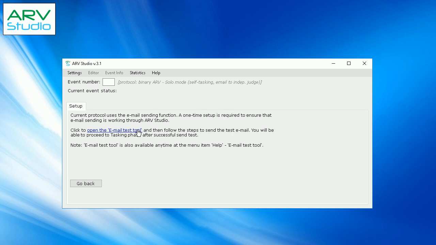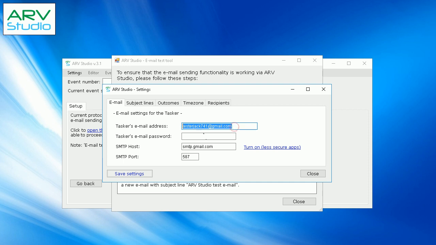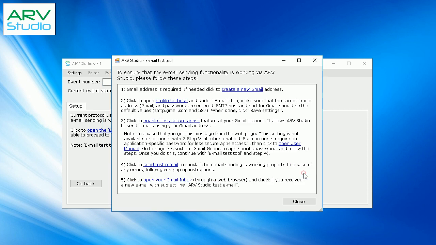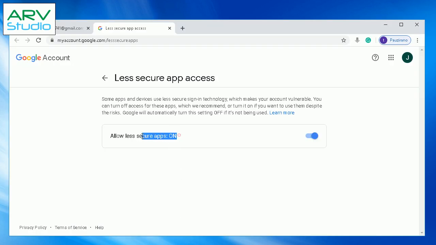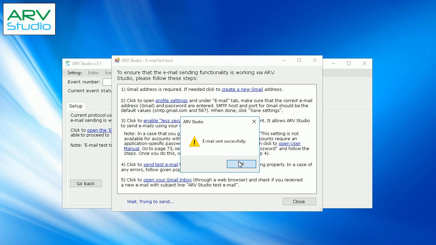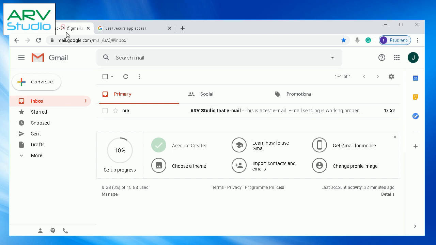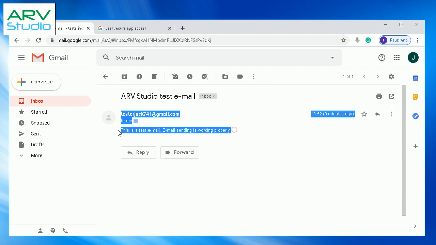Click to open Email Test Tool. In Step 1, open a new Gmail address if you don't have one yet. Step 2, click to open Profile Settings and make sure the address and password are correct. In Step 3, you enable Less secure apps. In case you have two-step verification enabled, then consult the User Manual. Step 4, click to send test email. If you get an error, follow given instructions. Step 5, check your Gmail inbox for the received email. You can close the tool.